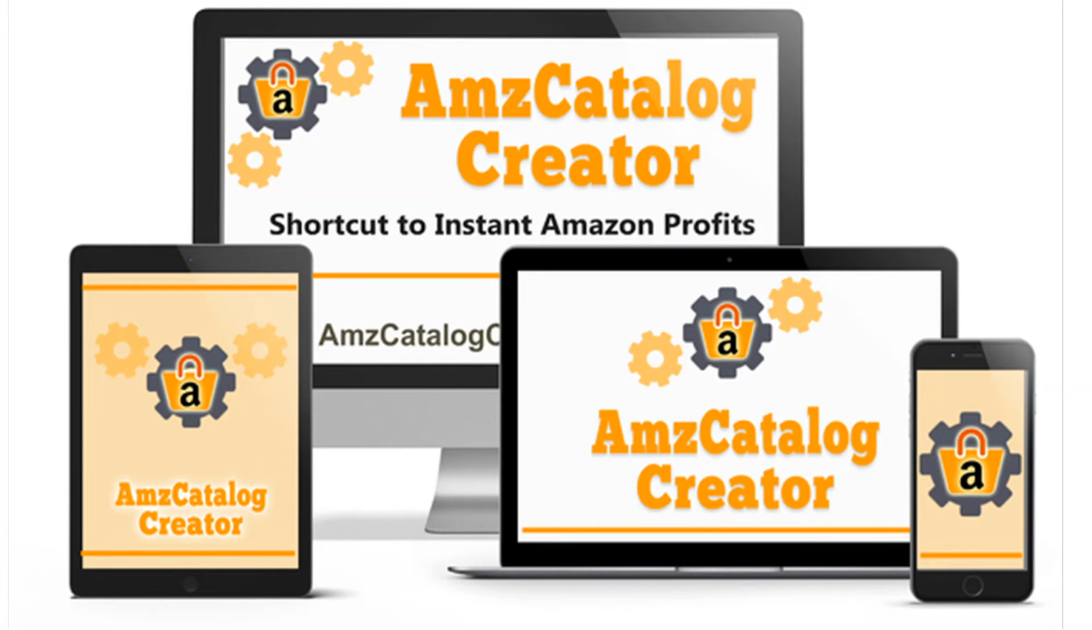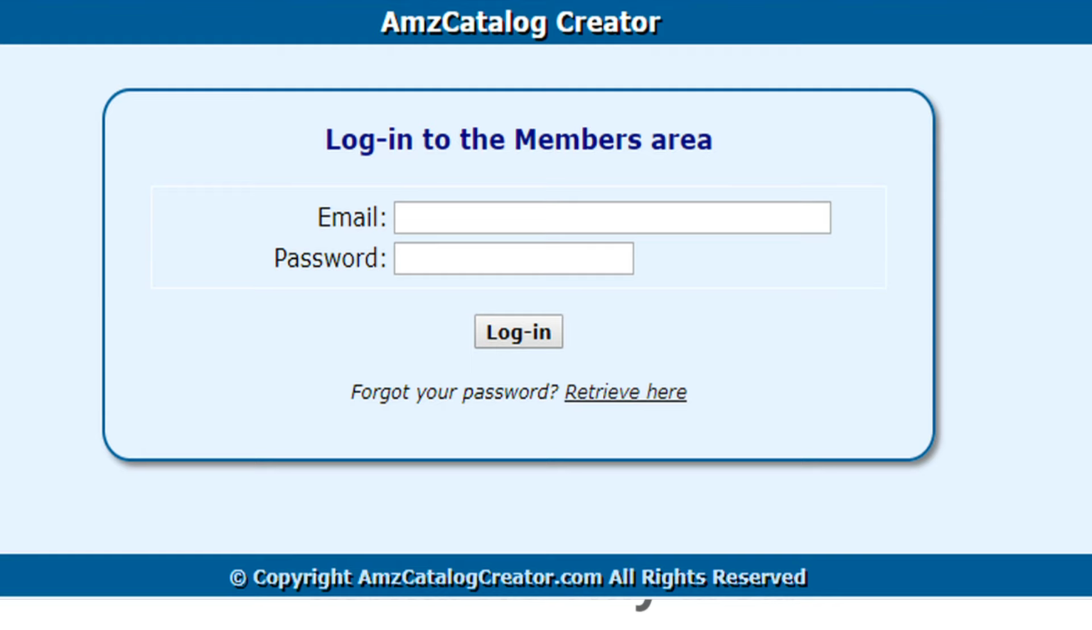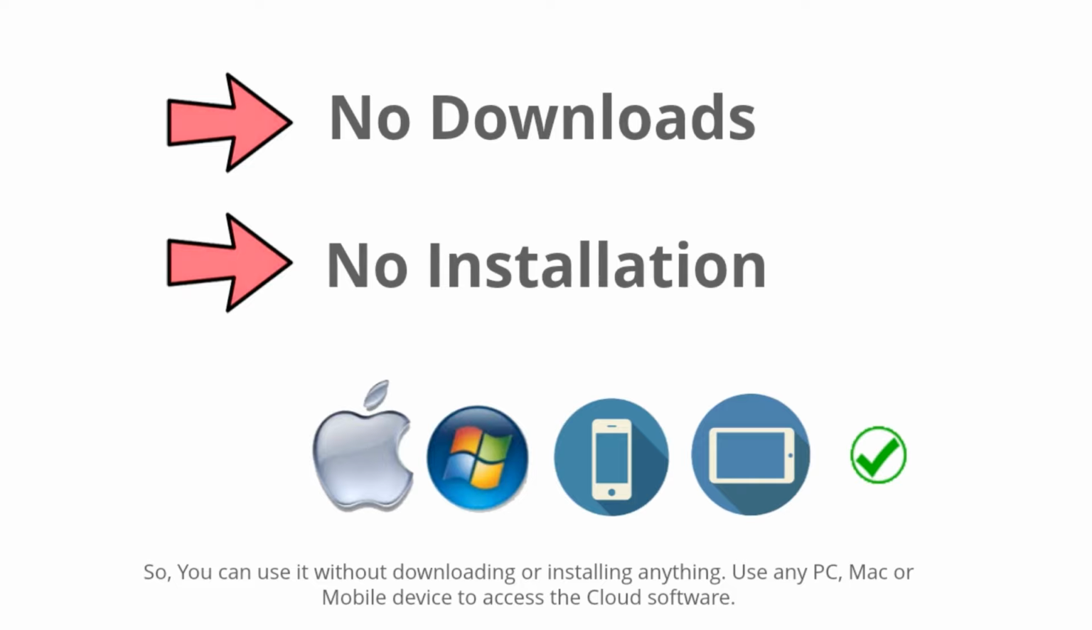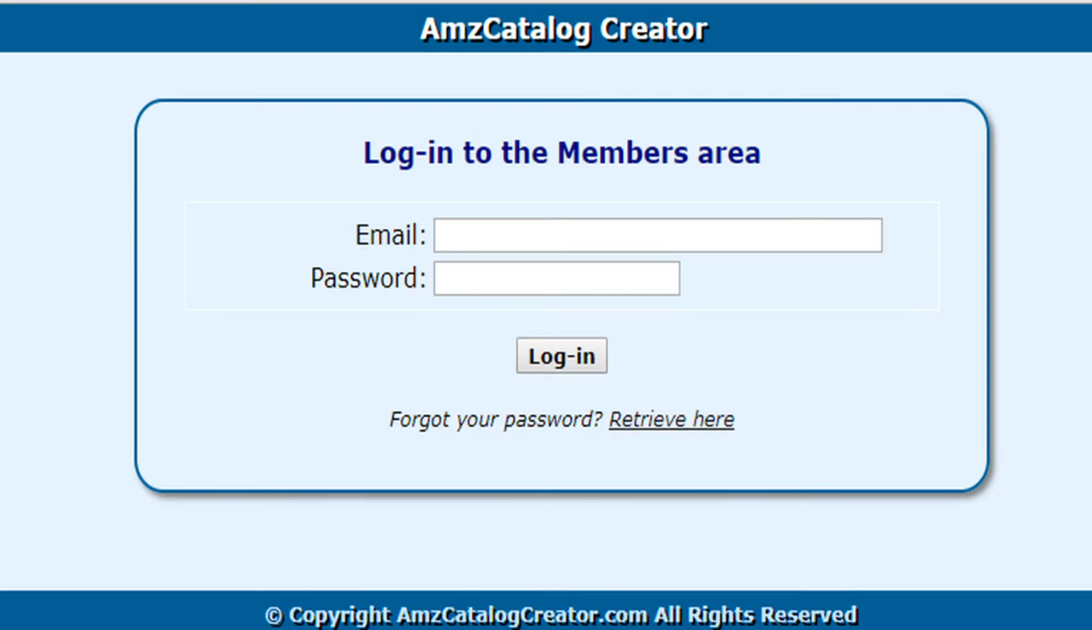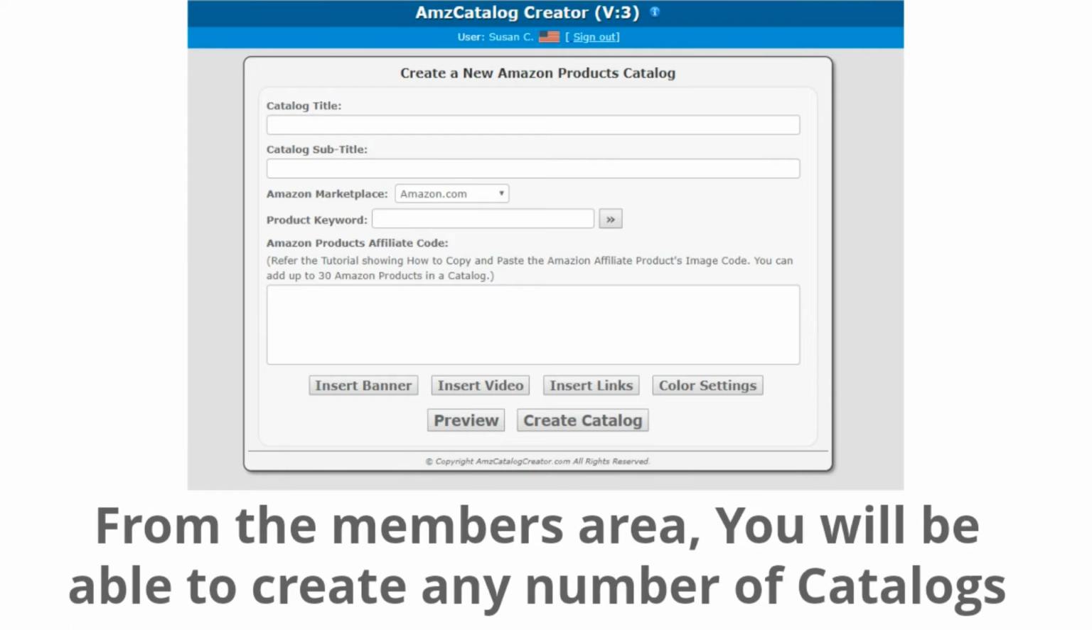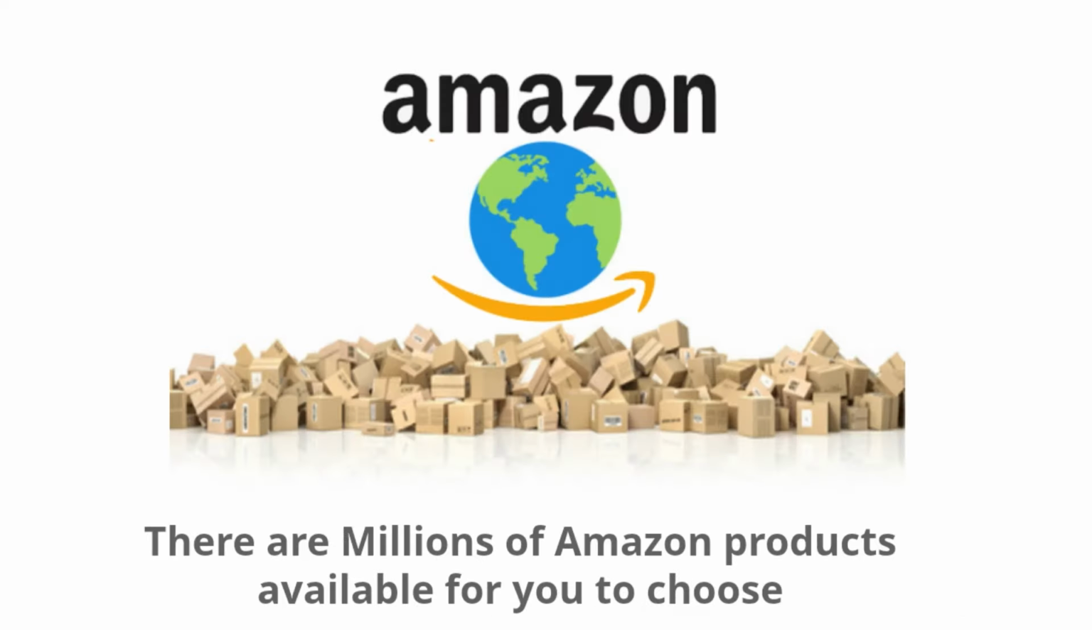This is a cloud-based software installed in a password-protected members-only area, so you can use it without downloading or installing anything. Use any PC, Mac, or mobile device to access the cloud software. From the members area, you'll be able to create any number of catalogs. There are millions of Amazon products available for you to choose.